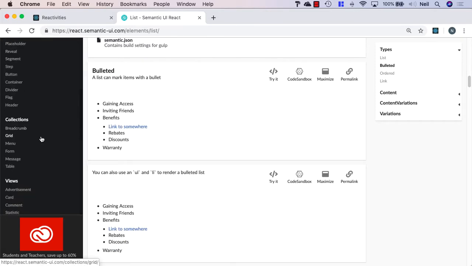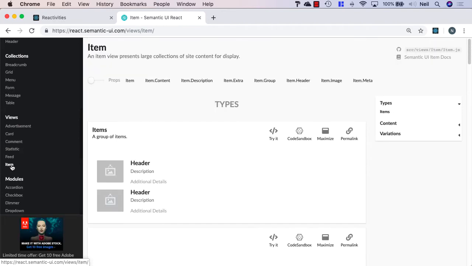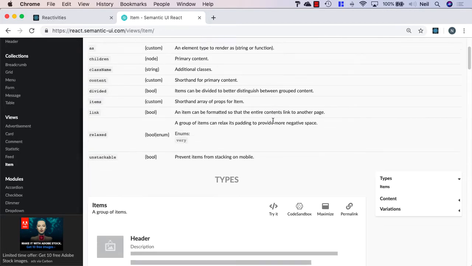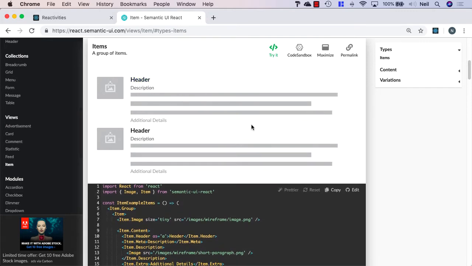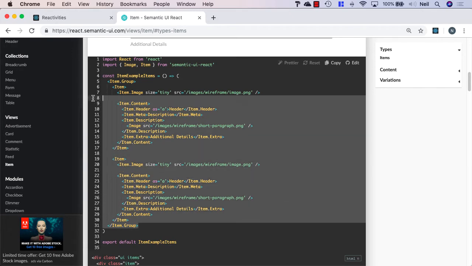But there's an alternative option, and if we take a look at the views segment inside Semantic UI React and take a look at the item, then what we can utilize is an item group. And this is probably more appropriate for the type of content that we're displaying on our page. And what we can do is let's just copy the code from inside here to give us lists.